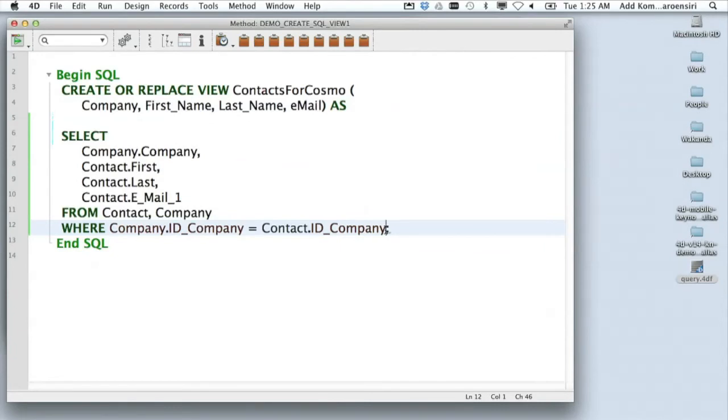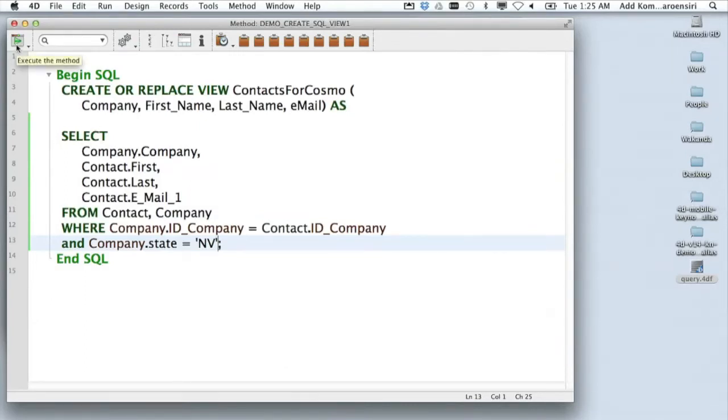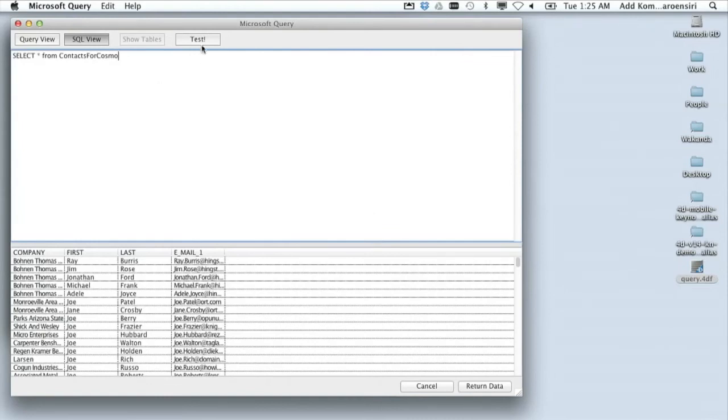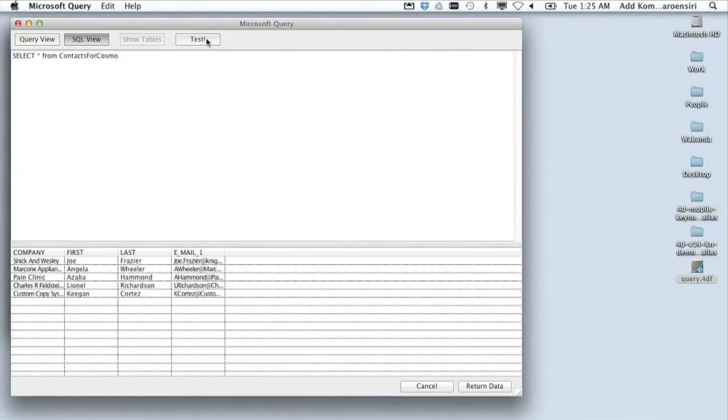Go back to here. All we have to do is add a, what do you call it? Constraint. A constraint to the where clause. The constraint we're going to do is company.state and then matching Nevada, which is NV. We'll now run this. How do we update that view? Simply run it in 4D. The view's now updated. So now the client, being told nothing, runs their query again. We'll go back over and run it in the query editor. Transparent to them, it's updated.